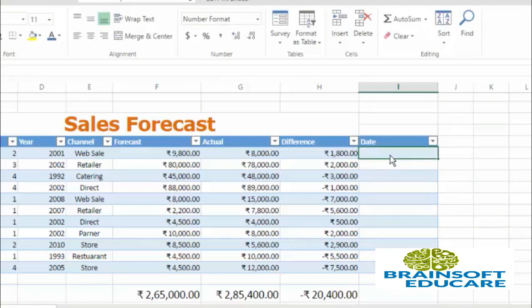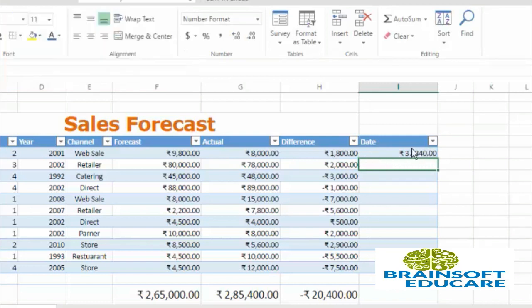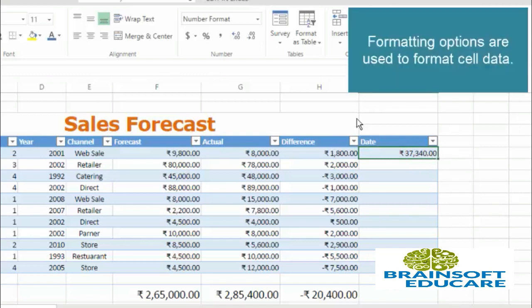Now let me enter a date, 25th March 2002, and press the Enter key on this cell. But as you can see, it is converted into a number. By default, Microsoft Excel has set this column to number format, but I don't want that. I want it in date format. To apply the date format, you can use these formatting options.